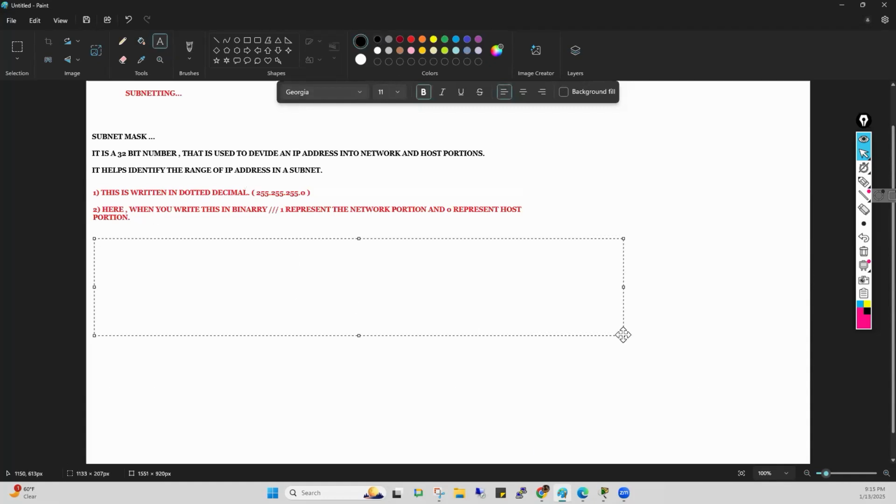For example, there is an IP address, any IP address, 192.168.1.10. For example, that is the IP address. And I hope most of you know this IP address belongs to class C. That IP address belongs to class C. Clear? And first of all, you need to understand one thing.